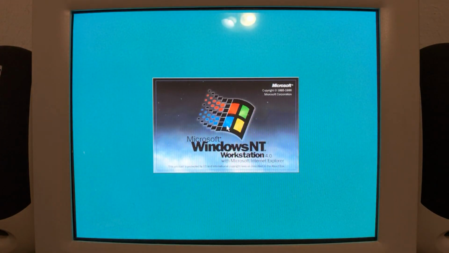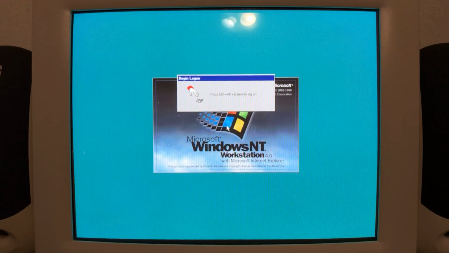Oh, this again. Full screen. Whoa! We're actually on the desktop of Windows NT Workstation 4.0. Oh god. In 1024 by 768 true color as well. Press Control-Alt-Delete to log on. Well, Control-Alt-Delete is set by default. Okay, Control-Alt. Did you see that animation move? Yeah, I saw that. Control-Alt-Delete.